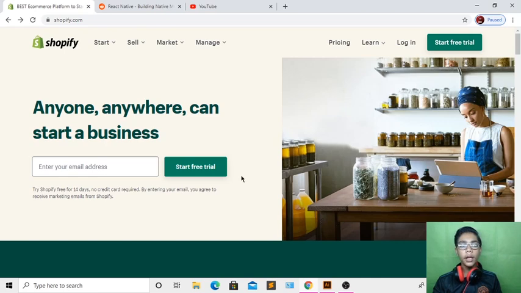Today I will show you how to build a Shopify e-commerce cart project in React.js, and I hope you will enjoy this clone like you enjoyed my previous clones of React.js, MERN and React Native.